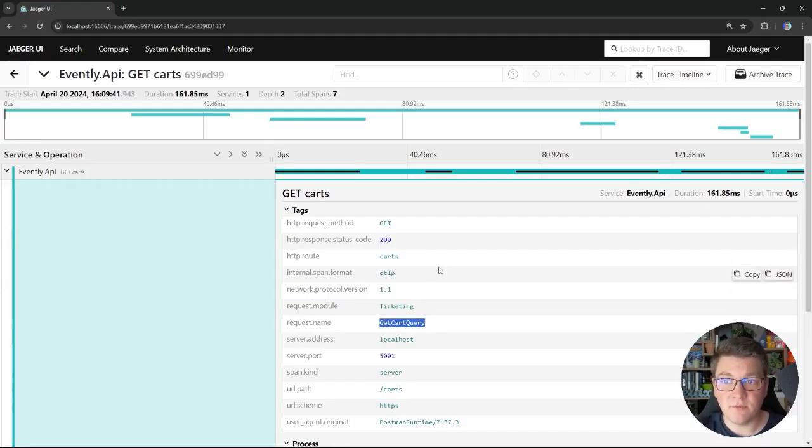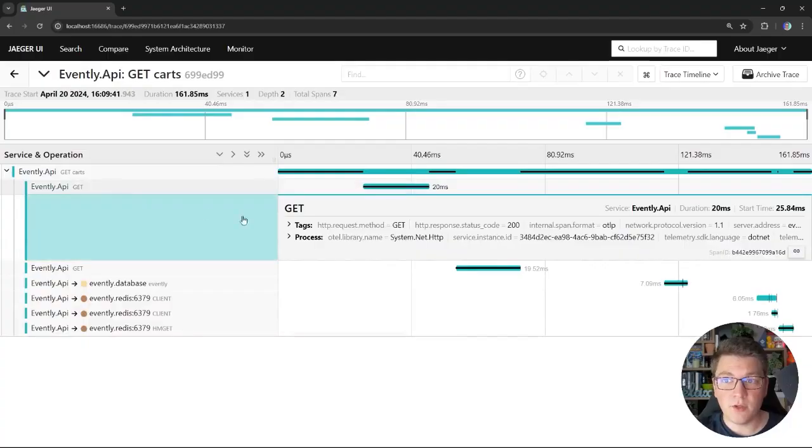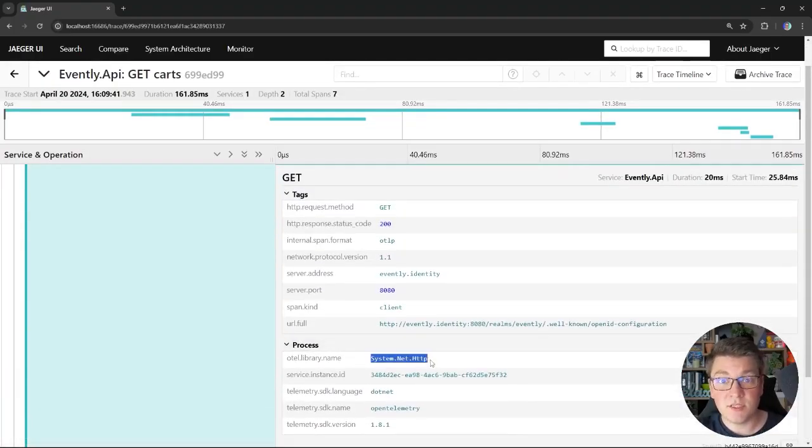And we introduced these values from the request logging pipeline behavior, which we implemented as a cross-cutting concern. Then if we take a look at some other spans that we have, you will see something interesting here. This is coming from our HTTP client instrumentation, and this is a request to our Evently identity service. So we are sending a request to Keycloak to fetch the well-known OpenID configuration.